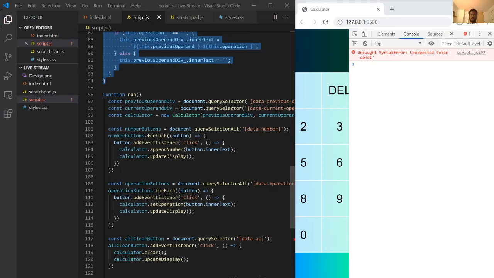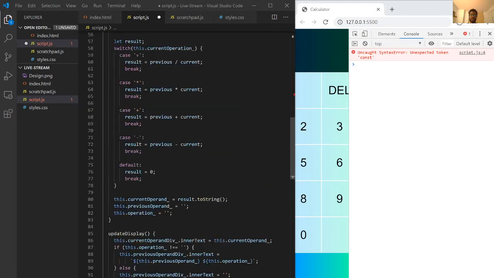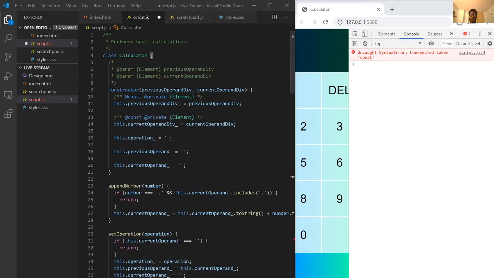So in this case, I'm going to cut this out, save it, and see if I still get anything. Good. So this is good news because that tells us that this has nothing to do with our calculator class, right? It has pretty much everything to do with something happening locally over here.